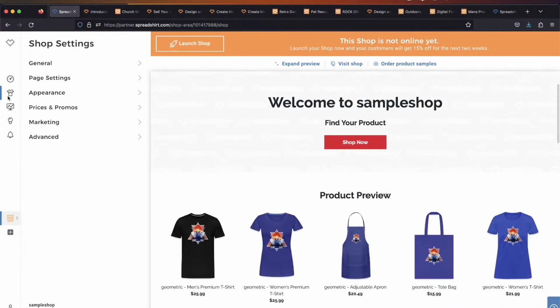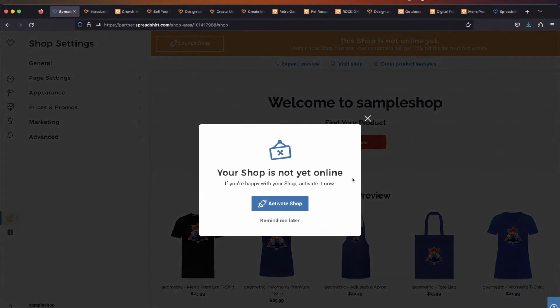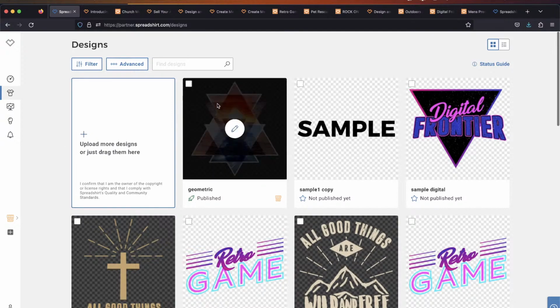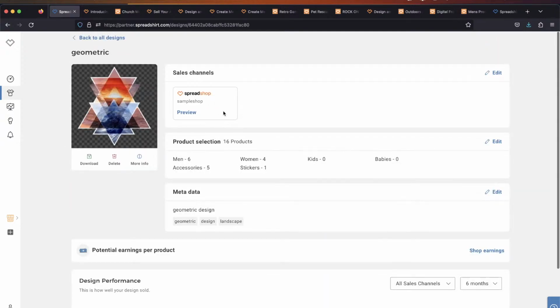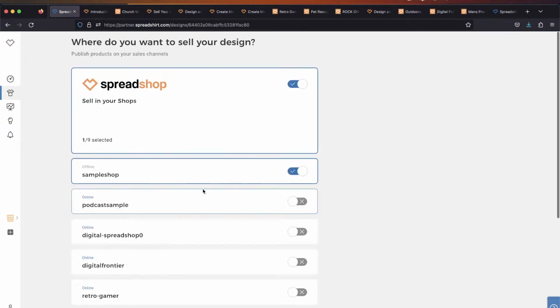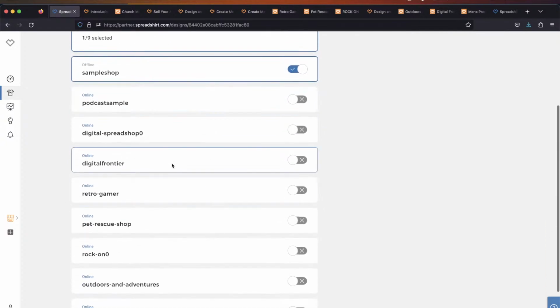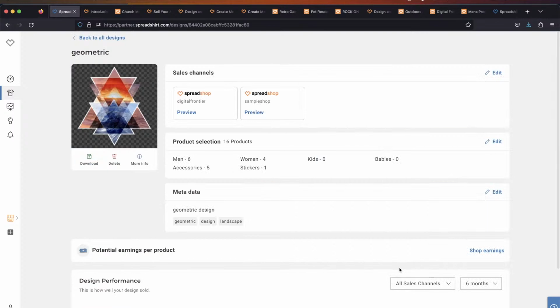Funny enough, I think this would actually look really good. We actually have a shop already that might be perfect for this design. So if I want to add this to another shop, I can do that at any point, just kind of going to edit here. I actually think it would look good under our Digital Frontier shop, so let me add it to that shop real quick and hit apply. So the exact same products I just created are automatically added to my other Spreadshop.